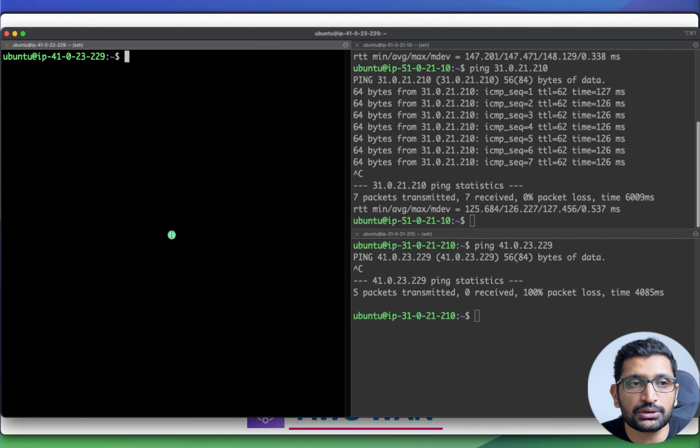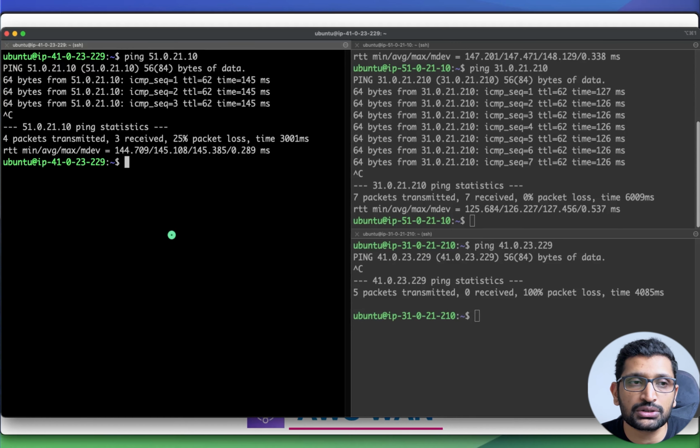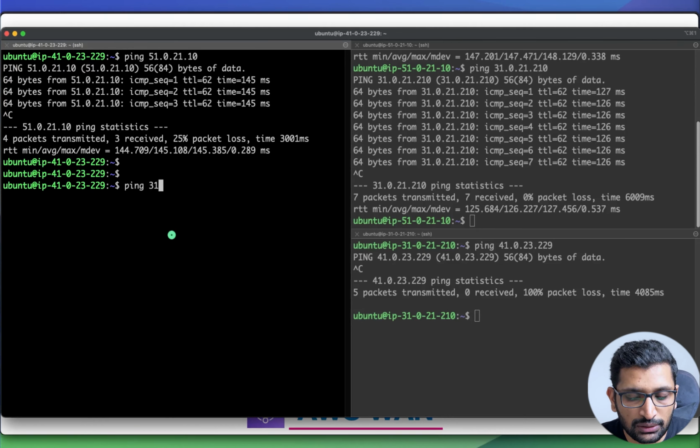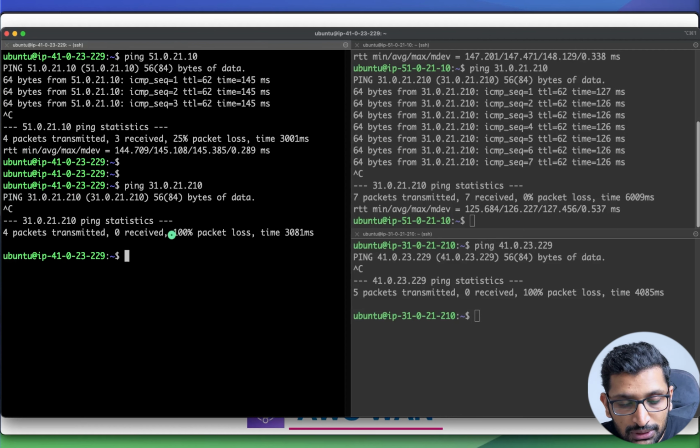And from the production one we should be able to ping the shared services one, 51.0.21.110, and here you can see we are able to ping. And from the production one we should not be able to ping the development one, which is 31.0.21.210, and here you can see we are not able to ping. So which tells us that we are successful in setting up our AWS WAN.